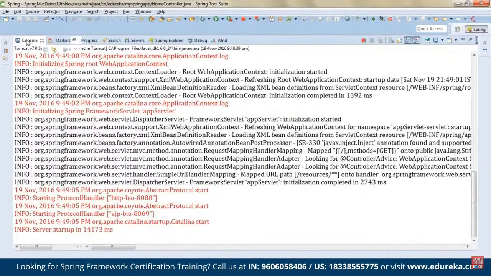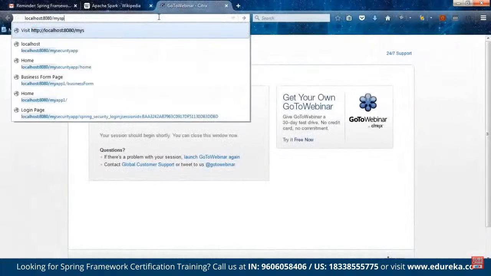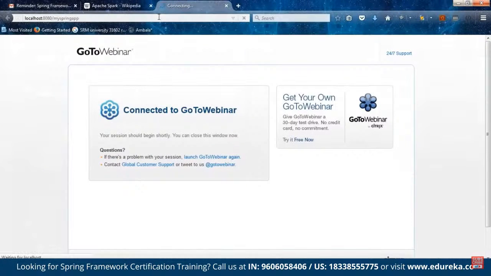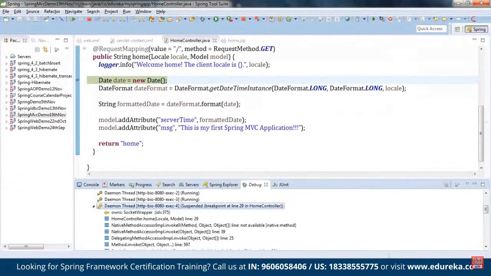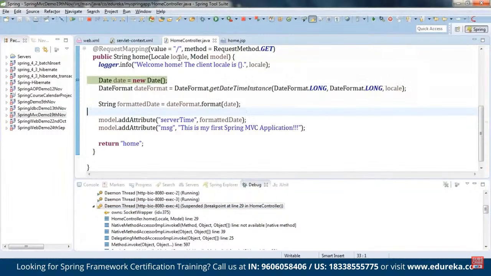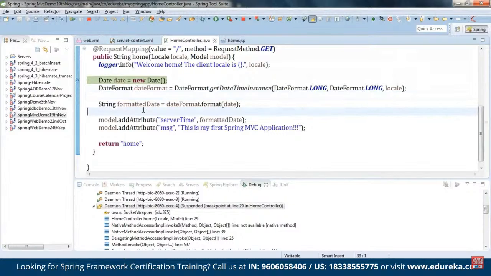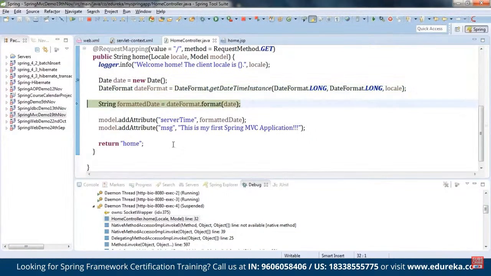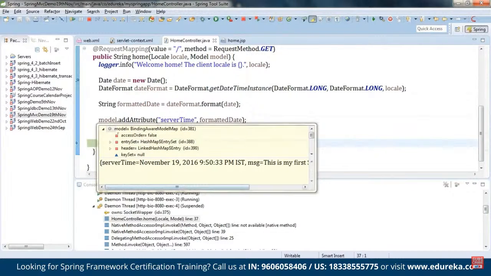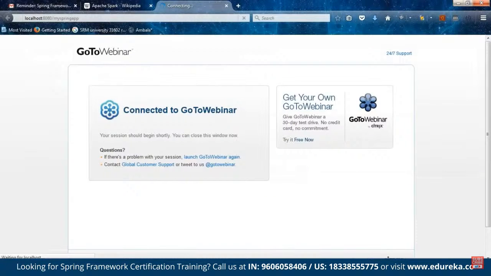Now let's hit the request. So if I hit that, you see the request is hitting and the debug point is coming here. It's coming with the model object and the locale. The locale is the default one, en_US. F6, then you'll see it adds the model attribute here. If you see here, serverTime and message are here. So you see here, hello world, the time on the server is this. This is my first Spring MVC application.